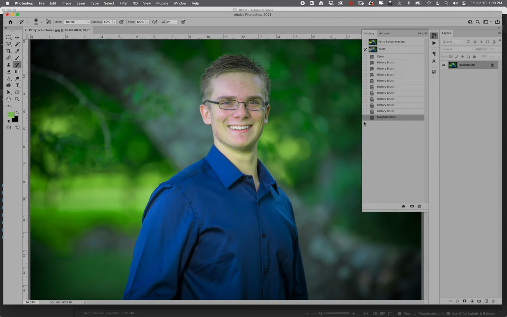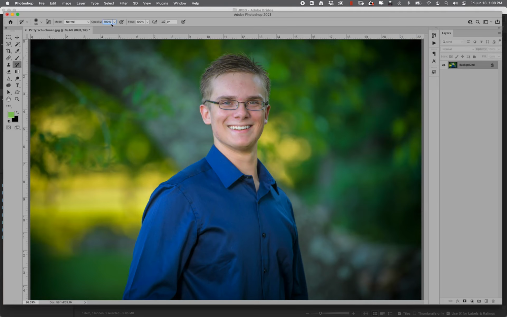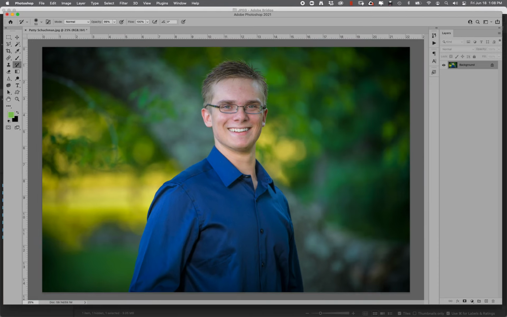So I will click on this state, the thing that I just did, put the little paintbrush with the arrow back on it, and then I'm going to undo it. So now his skin is back to normal. And what I'll do is everywhere I paint with that history brush, it is going to put in that nice green color.